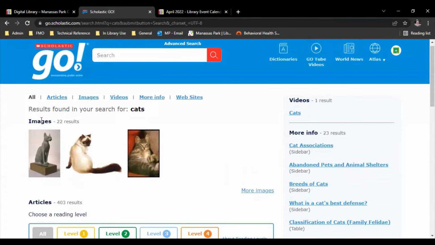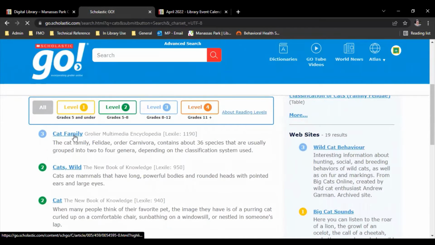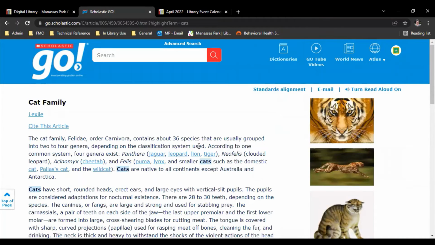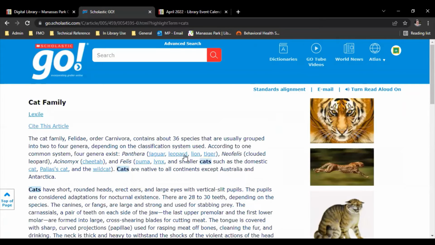So you can look up this and you can see some image results. You can take a look at different grade levels, or you can just do everything. And then you can start selecting in here to see. So the cat family. So a bunch of different cats are mentioned and the different areas that they are.